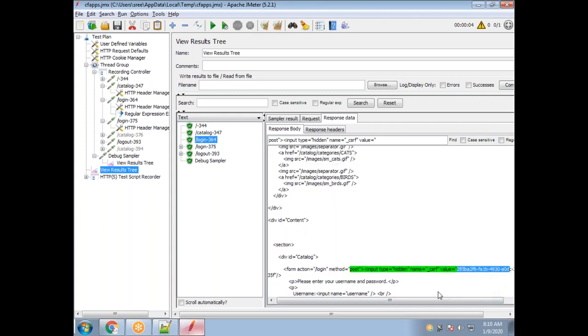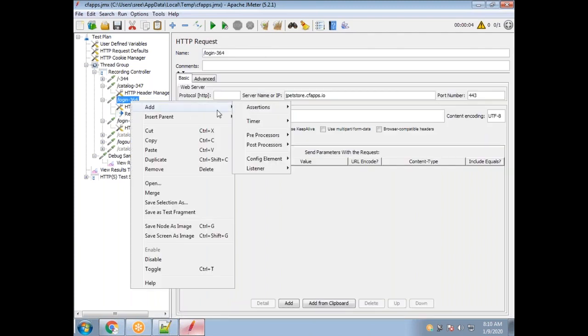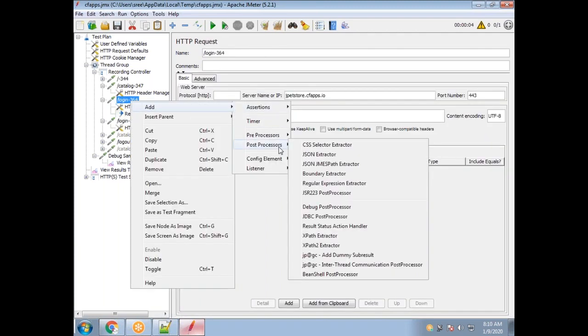From the response of 364, I need to pull out this value. That's the reason why I have added this post processor. What is it called? Post processor. Post means after. Processing means after it is processing. What is that processing?